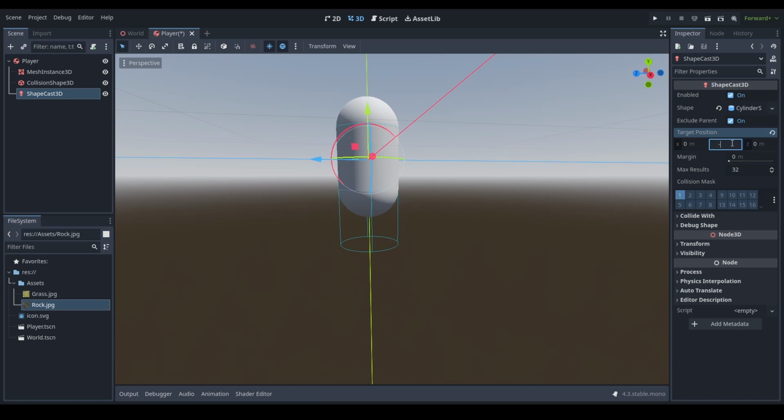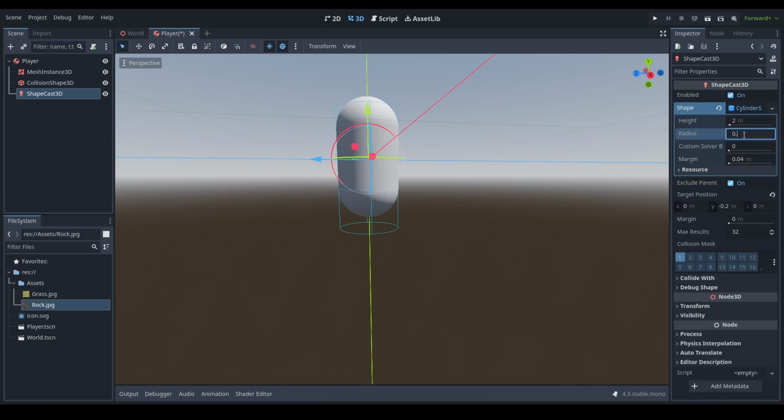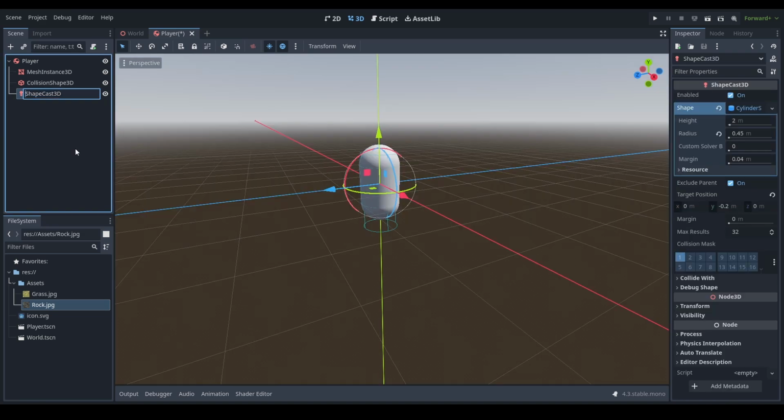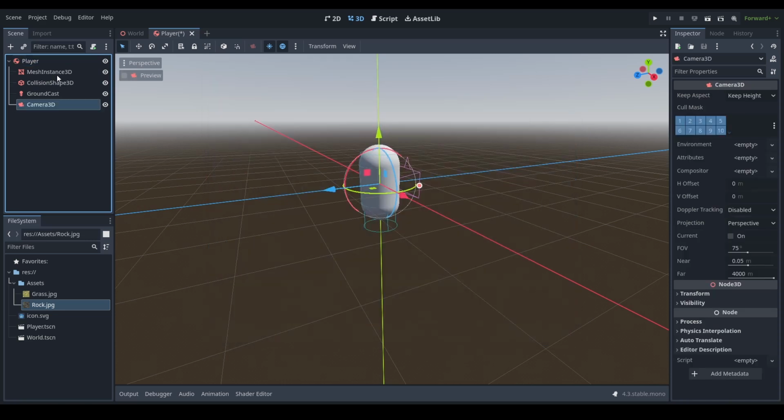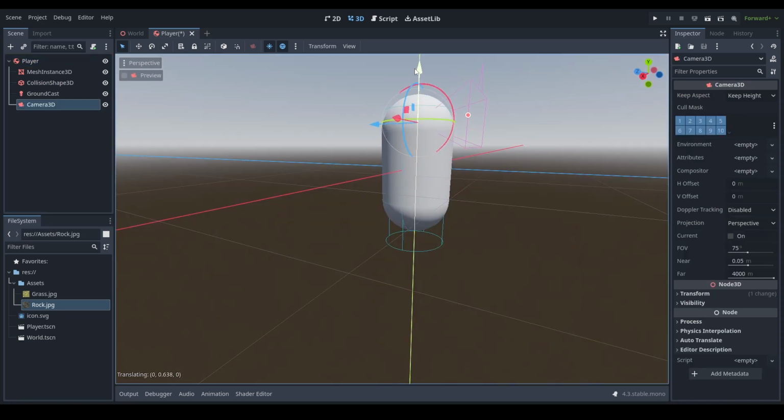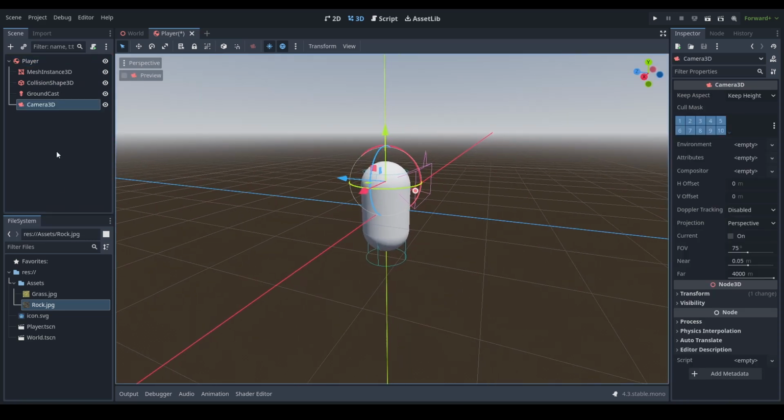We're going to decrease target position, say down to negative 0.2. And if we click on our cylinder shape, we can decrease the radius just a bit to 0.45. This way, if we're pressing up against a wall, it doesn't count that as us standing on the ground. We will rename this to GroundCast. Next up, we need a camera. We will move this up a bit so that it's positioned where our head would be.